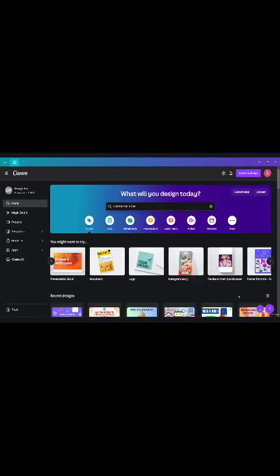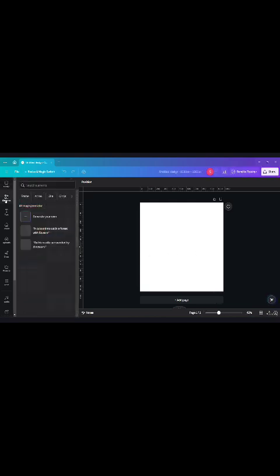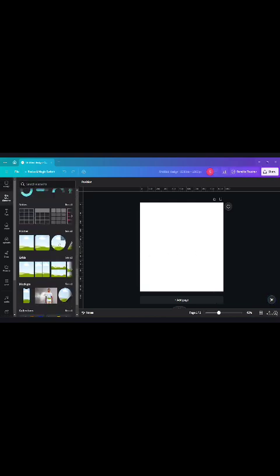So here's the home page of Canva. First things first, I need to create a new design. To create a new design, let's go to custom size, and from here I will take 1080 by 1080 pixels for this one. Now once I have this, let's go to elements, and from here I can go down and take these frames.